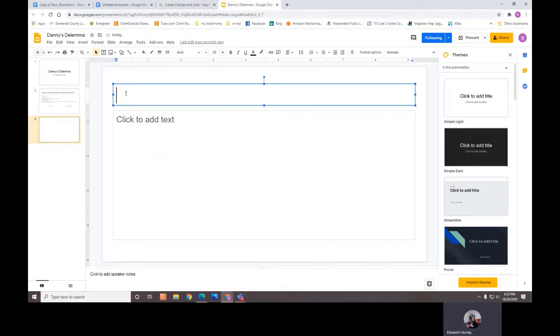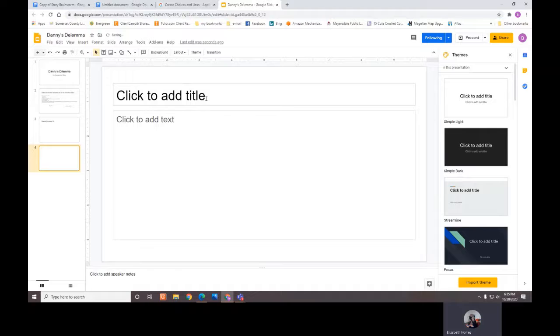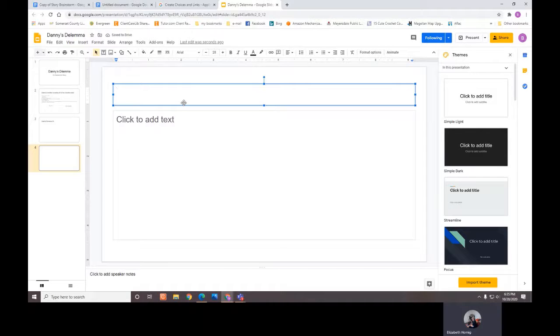create my second frame, and this one is Danny throws a fit, and then we'll create another frame. Danny eats his pancakes. ABC plate.